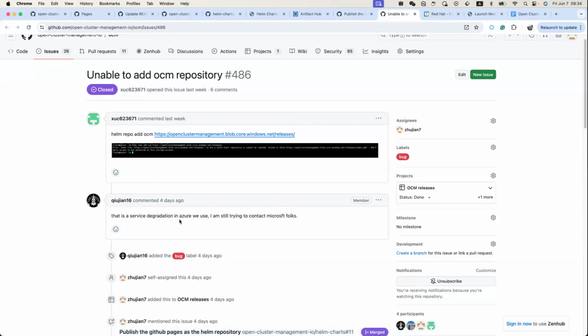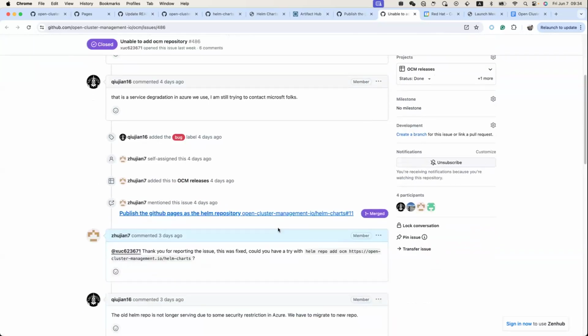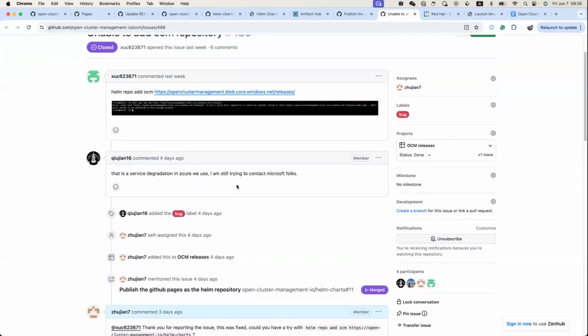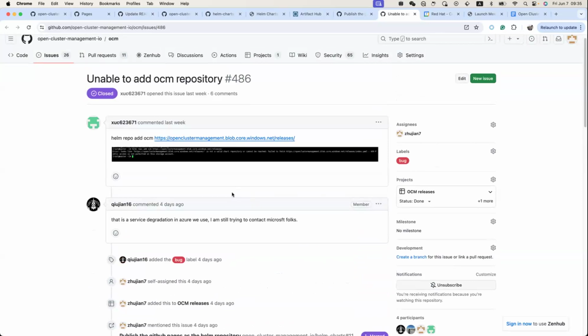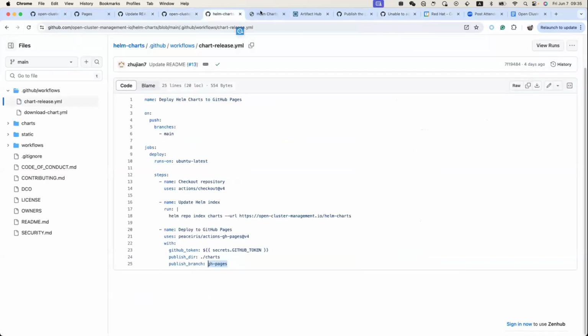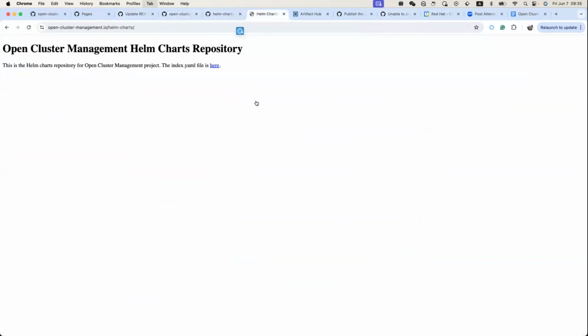The reason is we served the Helm chart repos in a service, but because of some security restrictions in that environment, this service is degraded. So to fix this issue, we migrated the Helm chart repo service to GitHub Pages. Let's see more details.